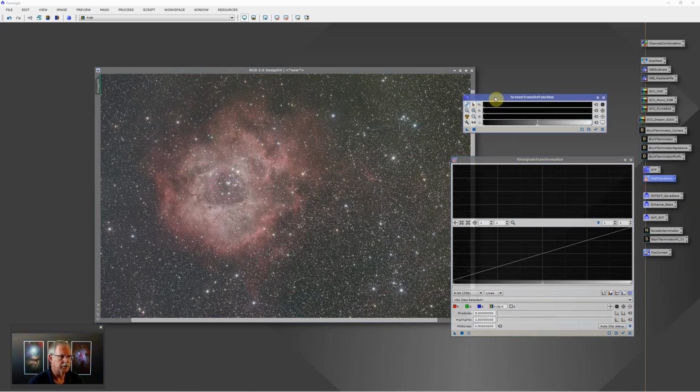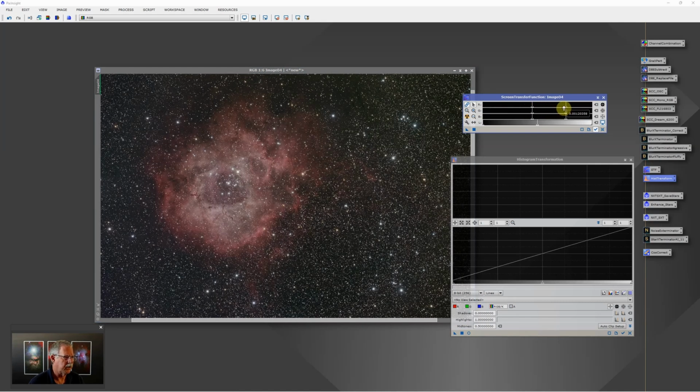So we'll come to the screen transfer function first. The radioactive sign will calculate and show us what the screen transfer or auto stretch looks like. I will usually zoom in a little bit so that I can fine-tune these sliders. Since we're really after the stars here, I'm mostly going to darken it even a little bit more, which you'll notice, as you darken it, the stars get smaller. So let's say something like that.